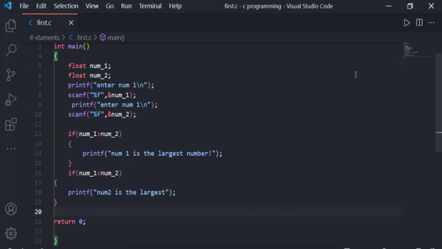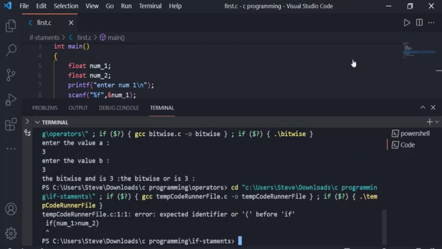So we have created a basic program. We have declared two variables, num1 of data type float and num2 of data type float again, and we are prompting the user to enter these two numbers. After that, we are checking to see which number is the greatest. So we say if, remember we use these braces. This is the structure of an if statement if you want to write an if statement. So let's run this program to see what we are getting.